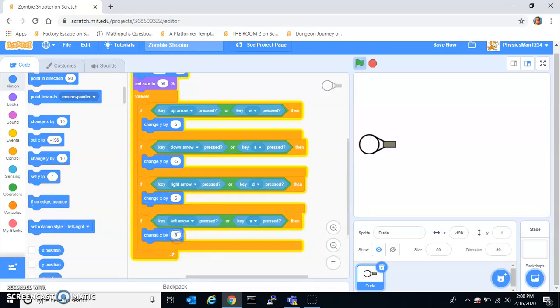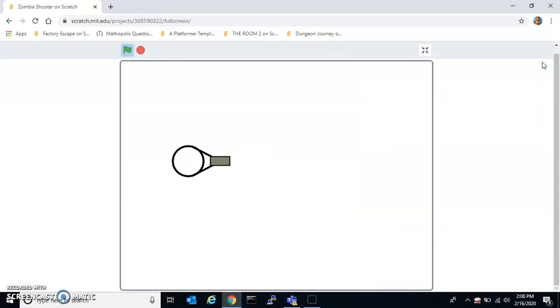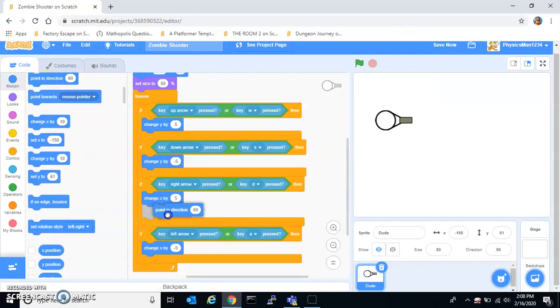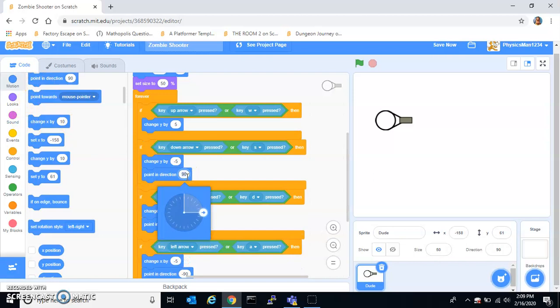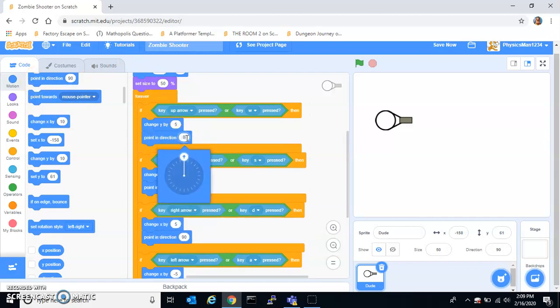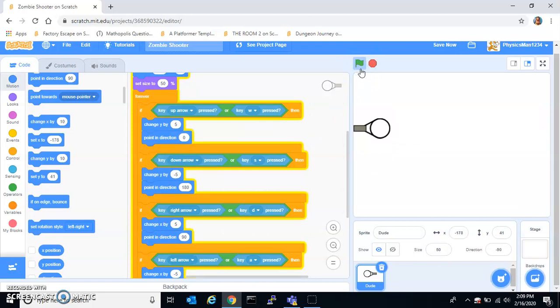You want to change by -5. Hopefully it works. It does, except we need to point in direction 90, point in direction -90, point in direction 180, and then point in direction 0. So, yes, there we go. See, there's no issues. You guys did not see what happened.